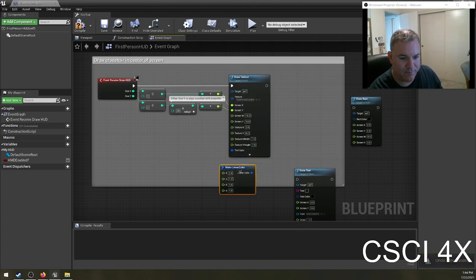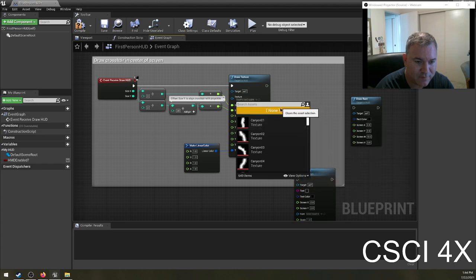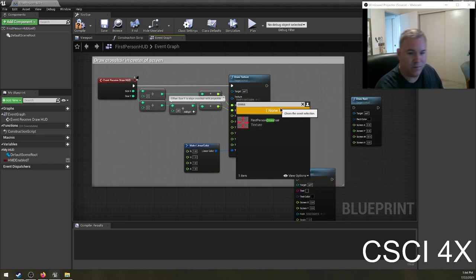Trying to move you. It draws a picture on the screen. And what does it take? It takes itself. Itself is the HUD. The texture it's going to draw is first person crosshair, which if we look at it, is that little cross thing that we see on the screen.